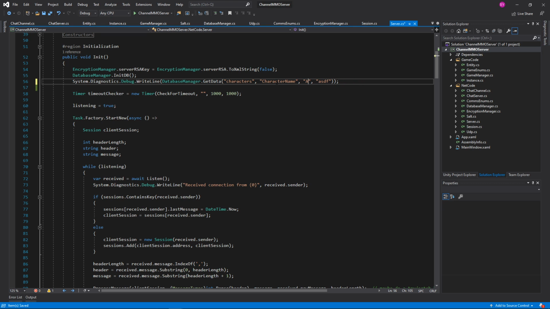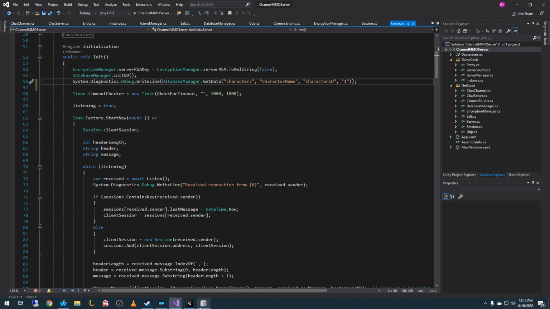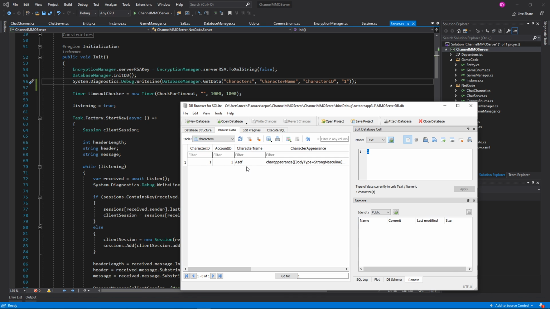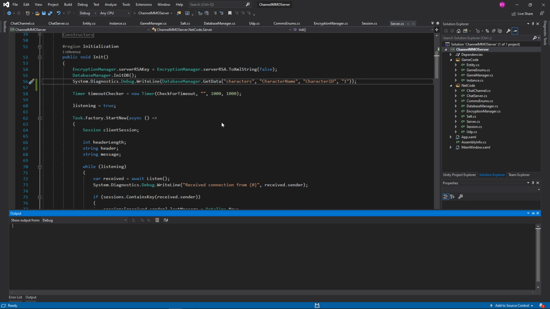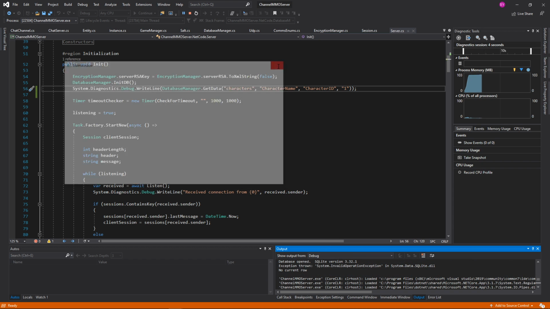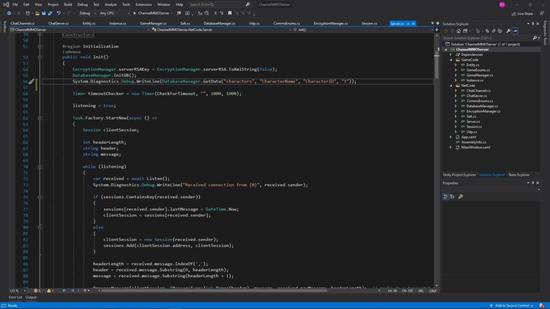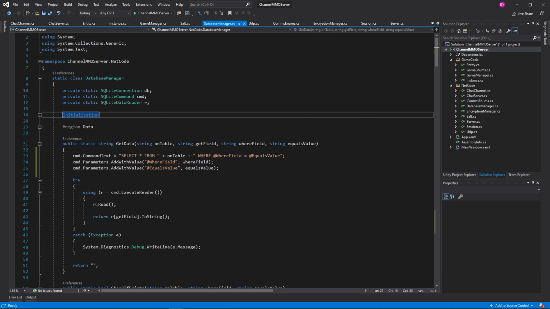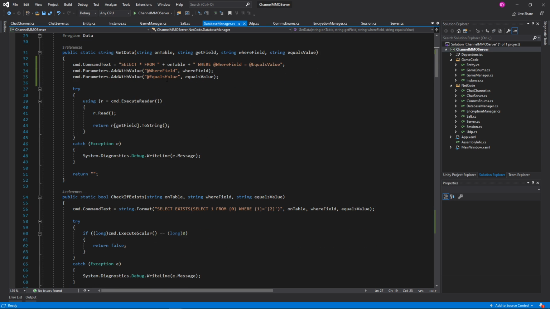where character ID equals 1. So that should be character name, where character ID equals 1 on table characters. No current row. Fascinating. So why is this not working? I implemented this exactly the same as we've implemented other parameterized things, except I guess this concatenation. Maybe that's causing the issue.